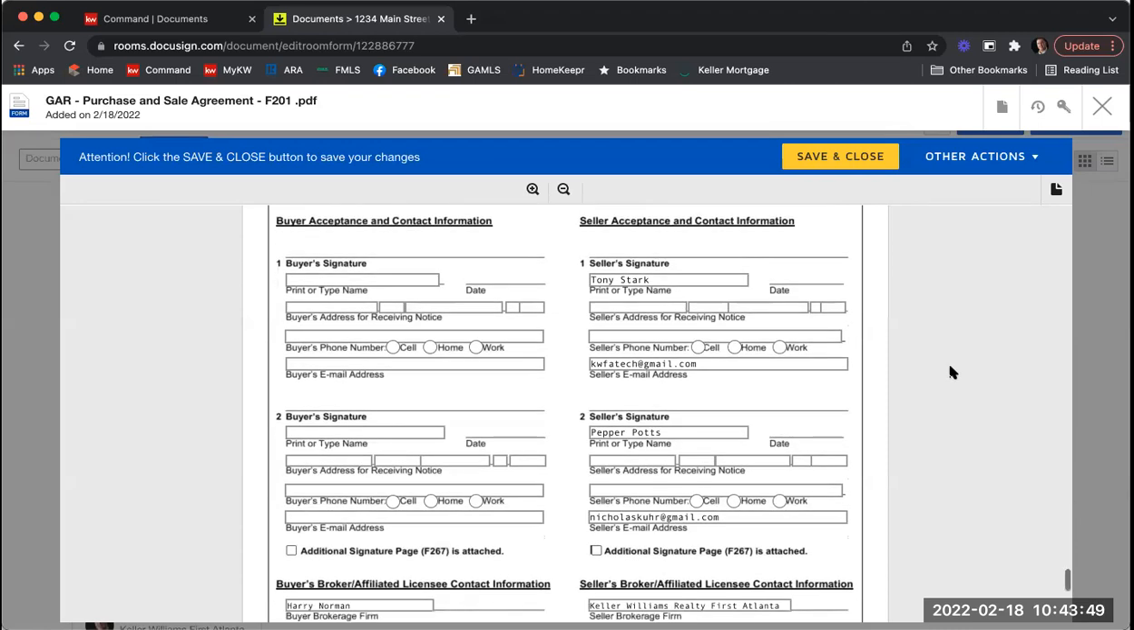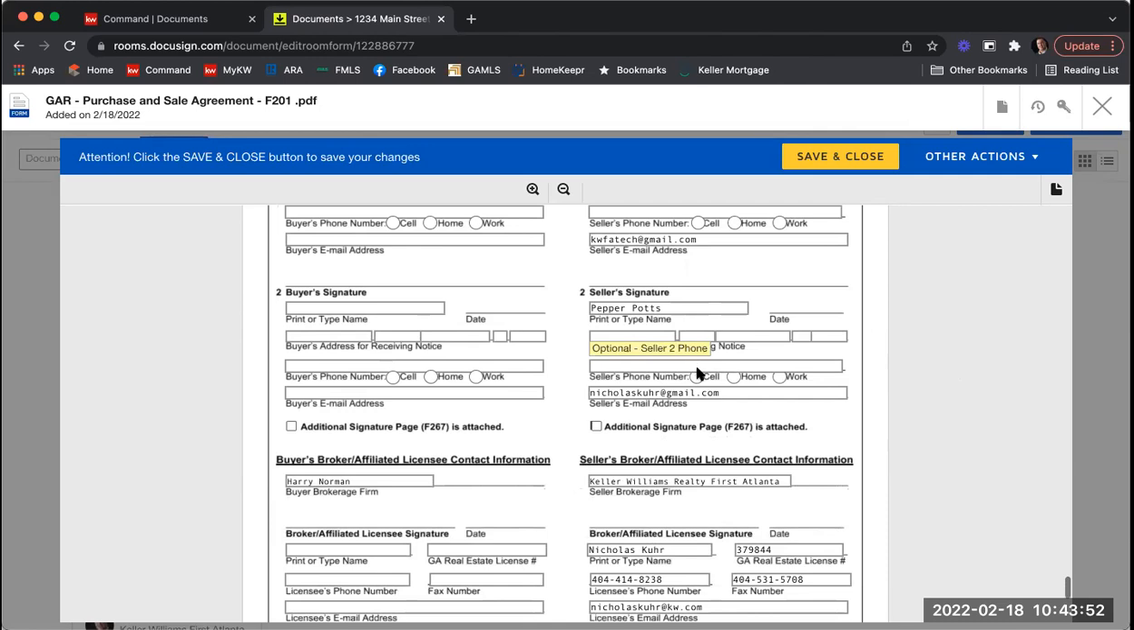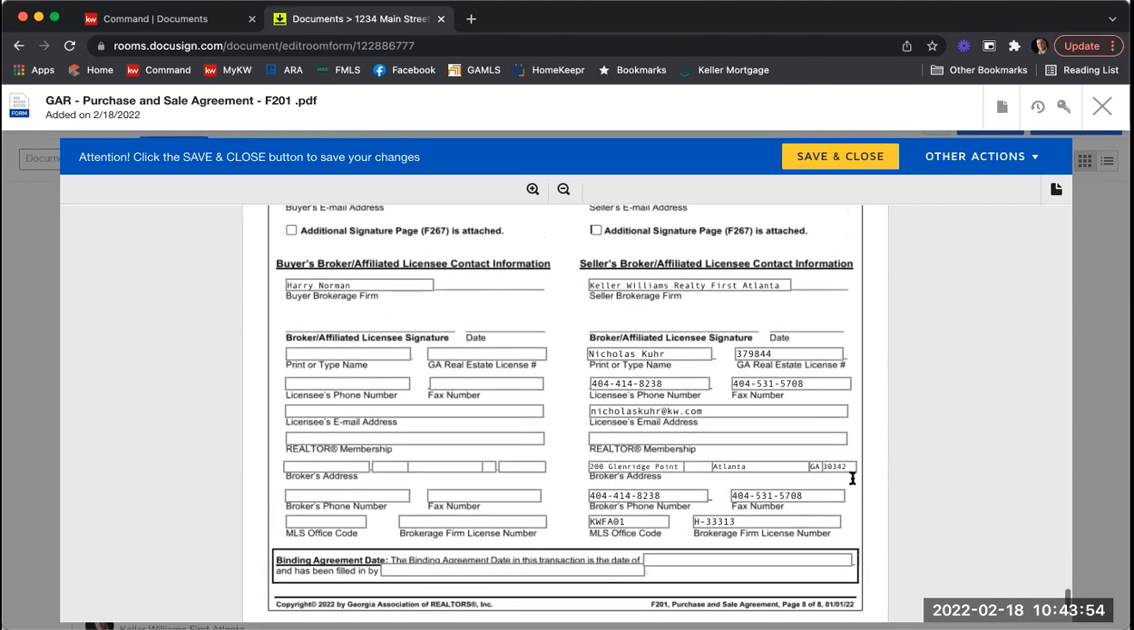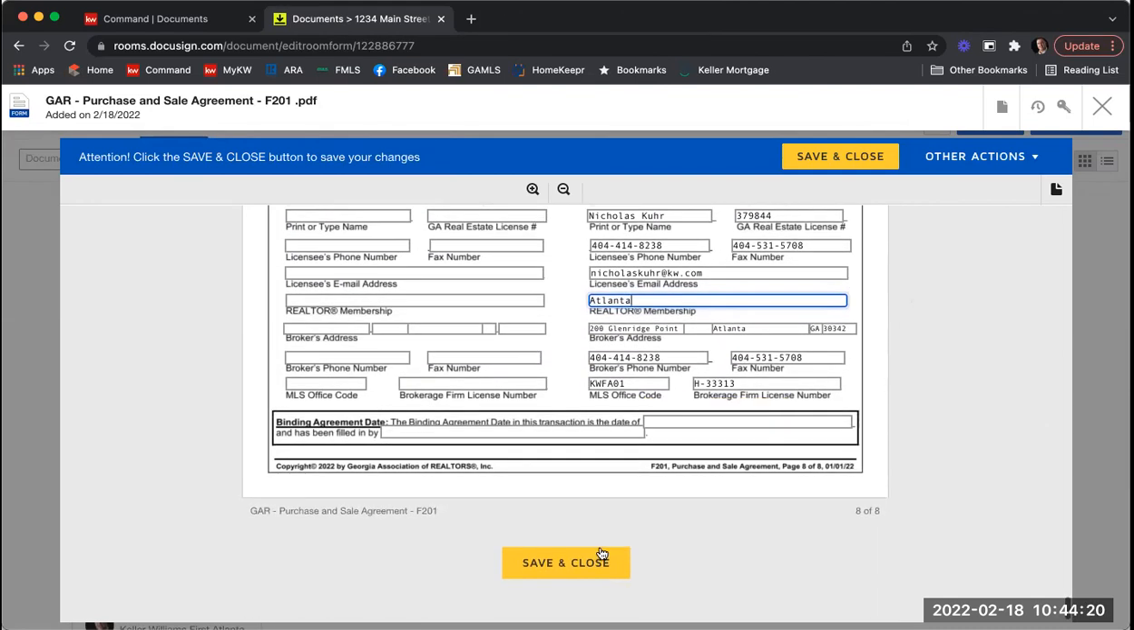So scrolling down, double check all of my information. It is pre-populated from the listing agreement form. I just need to add that I'm a member of the Atlanta Realtor Association. If you wanted to, you can go through and fill in the co-op agent's information. You can get his or her license information, all that from FMLS. But today, I'm not going to fill it in. Once I'm good, I'll come down here and click Save and Close.